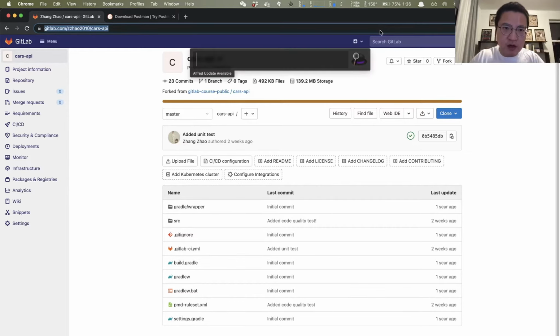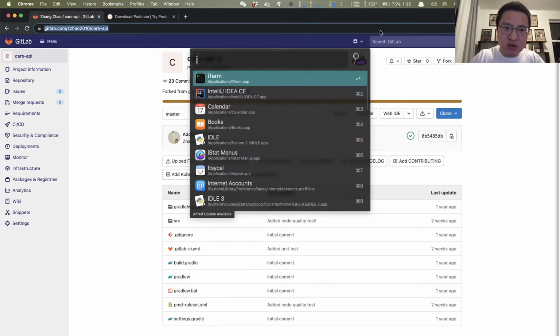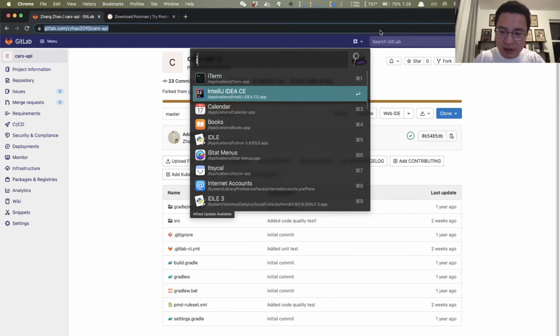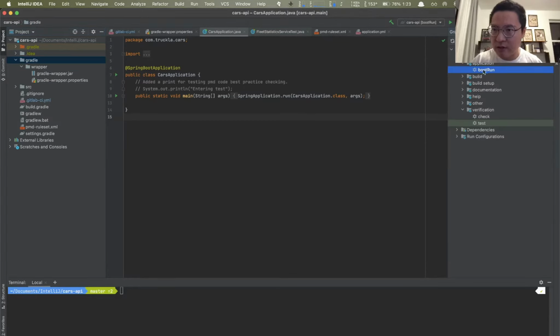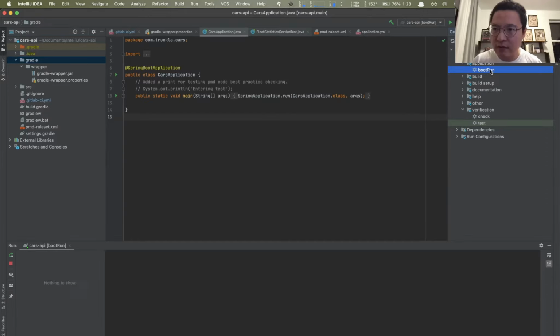So let me first open this app in IntelliJ, which is my favorite IDE for Java applications. So here, let me first start this application. Just click Gradle and task application. Just double click bootRun. So this application will be started automatically.